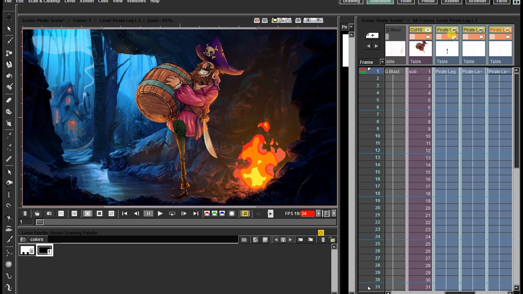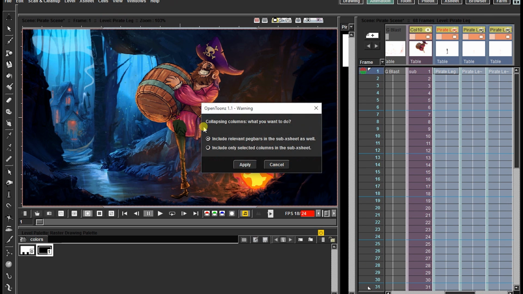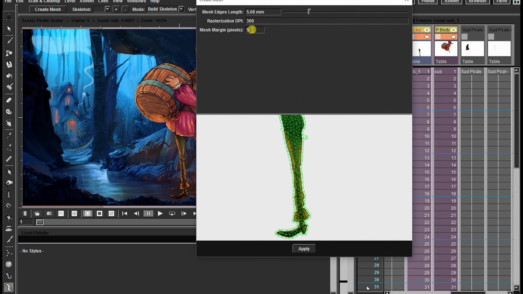And for the leg layers we will do the same. Also for the legs we have three different layers, one for the main leg and two highlights are coming, one from the behind and one from the front of the leg. So we'll select three of the layers and collapse them to create another subsheet for the leg, and we will rename them as P as pirate, leg, P body. And now by using the plastic tool on the leg layer, we can add a plastic mesh around it.